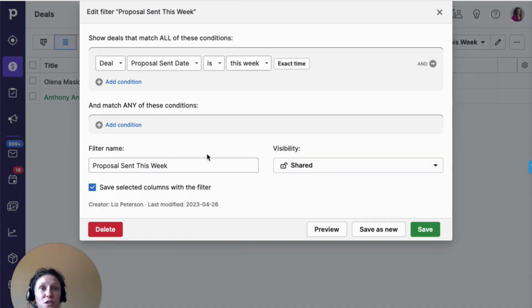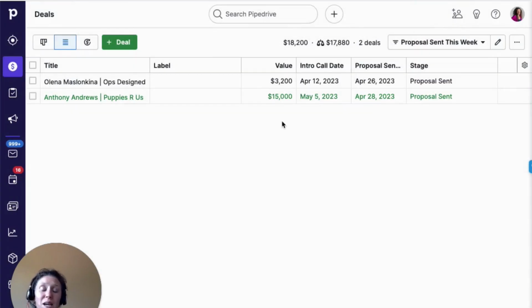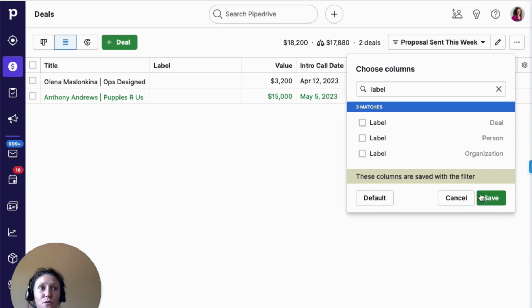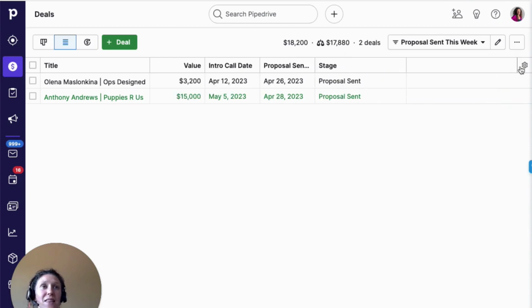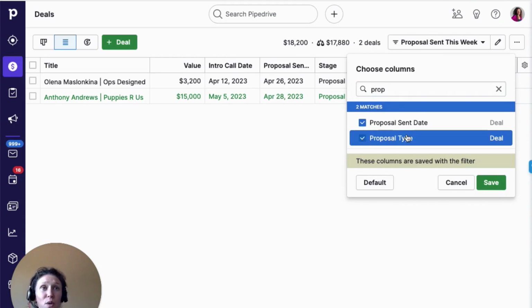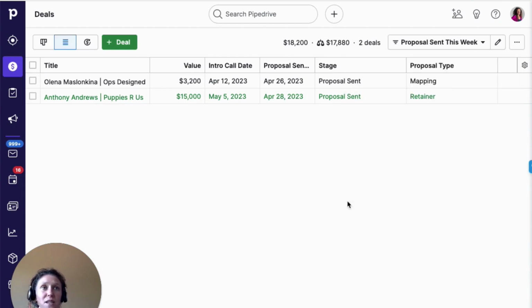So this setting of save selected columns with filter is going to affect the view anytime anyone, myself or any other user, comes to this filter. So as an example, I don't want labels because I'm not using them. So I would come here and I can remove labels from my view, and then I'm like, you know what? I want to know the proposal type too. That's a field that we have that we're capturing, and that's important for this filter. So I'm going to add the proposal type detail field, and I'm going to click save.